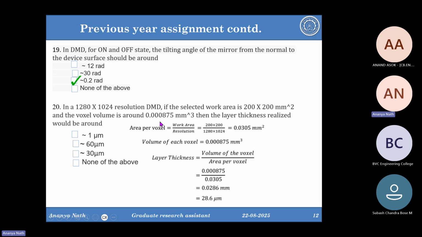Now the volume of each voxel is given and the area of each voxel you can get. Voxel is the 3D name of pixel. Pixel is 2D where only X and Y direction is there, and voxel is when you count the Z as well. So layer thickness is basically volume by area. So this much is the layer thickness. It's a very easy question, not very tough, but still I would say you can just write down the formula.